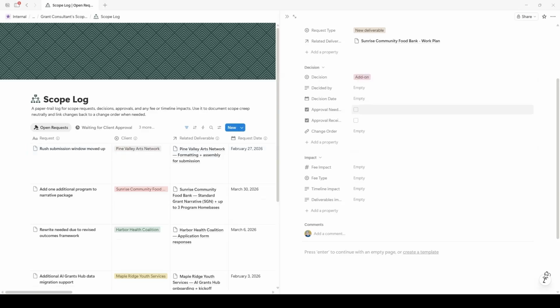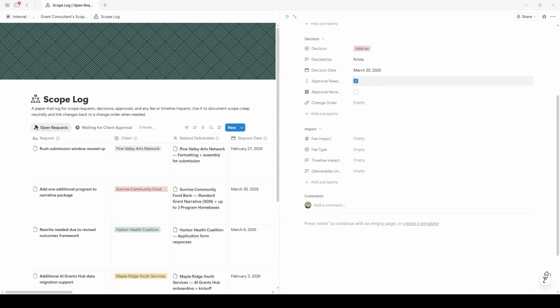After that, we track the decision. First of all, is this request included in the original scope of work? If not, is it an add-on? If it is, does it need a quote? Does it require a change order? Is it declined? Is it just something we can't do right now? Is this waiting for someone to make a decision on it?